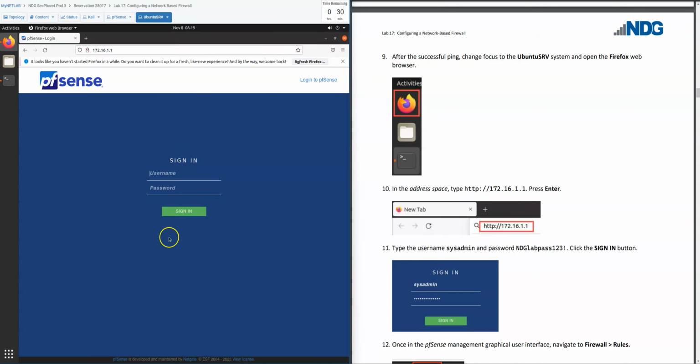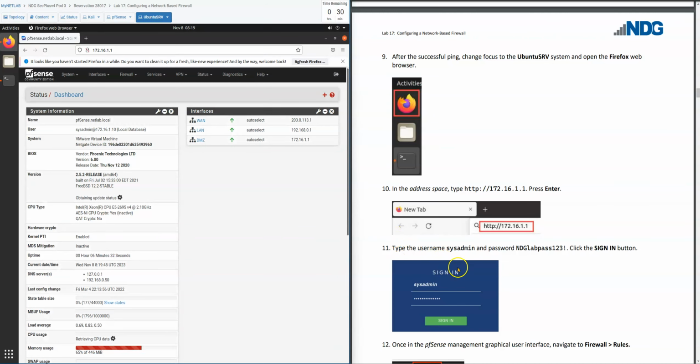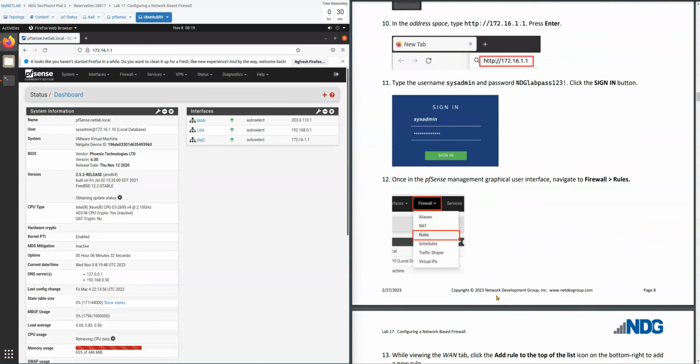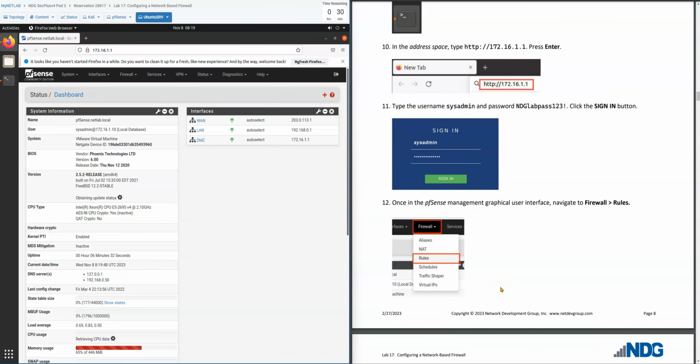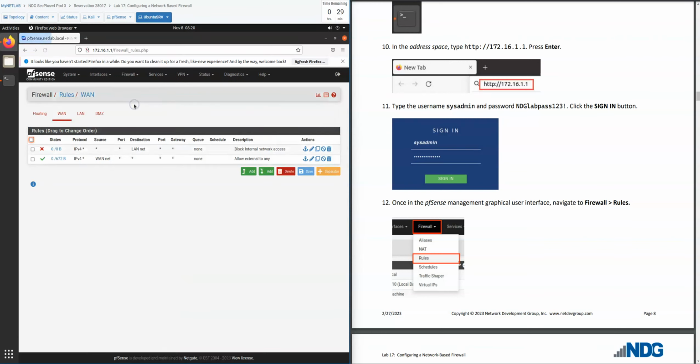When prompted, it's going to ask you to log in, and we're going to log in using sysadmin for the account, and then capital NDG, lowercase LABPASS123 exclamation mark for the password, and just hit enter or click on sign in. Once this management graphical user interface opens, go ahead and navigate to the firewall and then rules, which you'll find on this black menu bar. We're going to select that, and then you'll get a drop down, and now you're going to select rules.